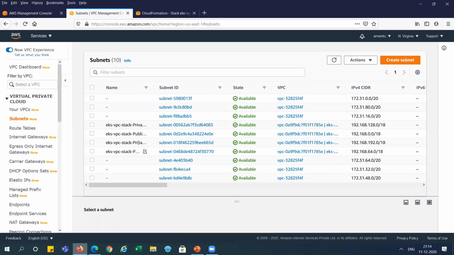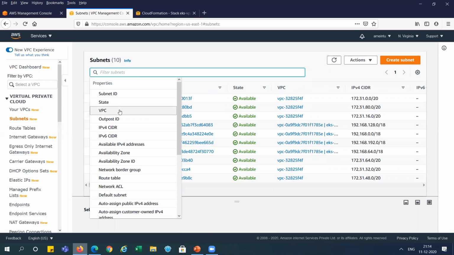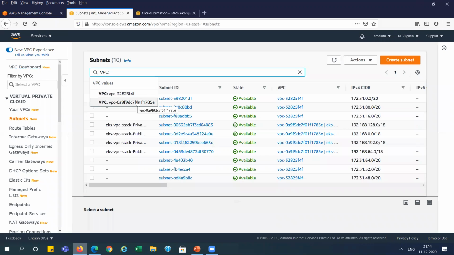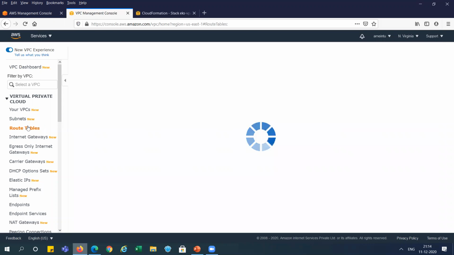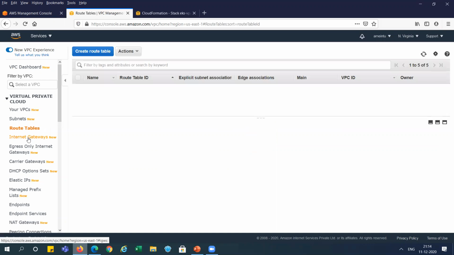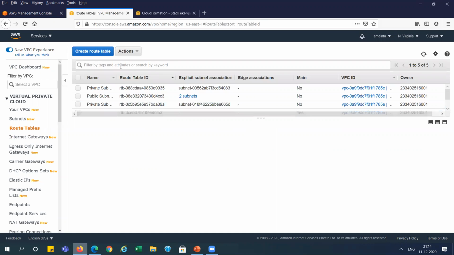We got these 4 subnets, and we can put the filter here for VPC, and we will get how many subnets we have. You can see here we have 4 subnets, right? And the same is created for the route table, and you can put a filter over VPC, so you can see the route tables and internet gateway.